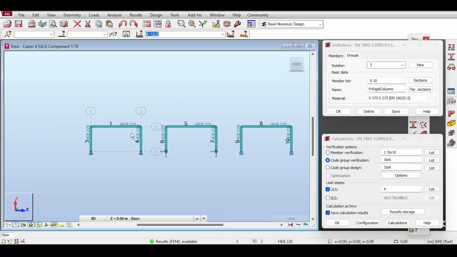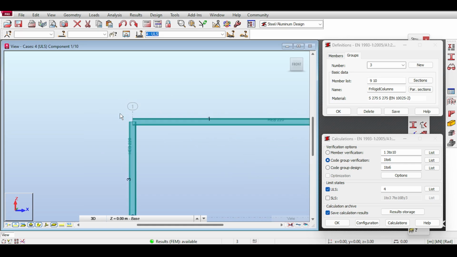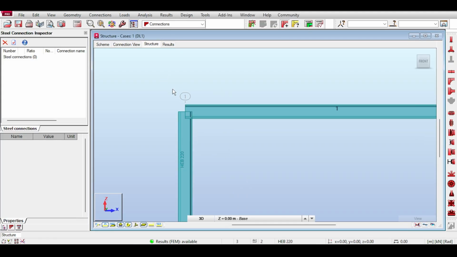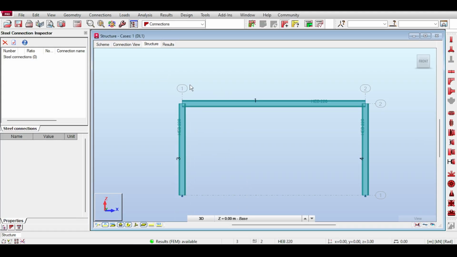So I have designed the members. Now I need to design the connections. Now, how do you design the connection? You click on Design and you select Steel Connection Design, which opens a new GUI. Now, how do you design a connection? Well, it's actually easier than you think.